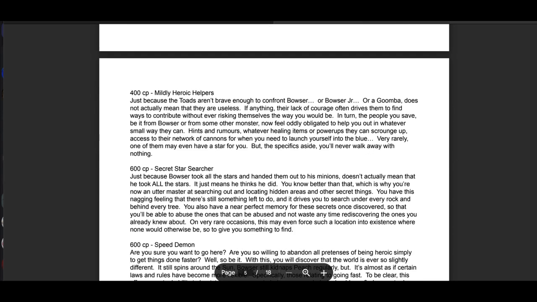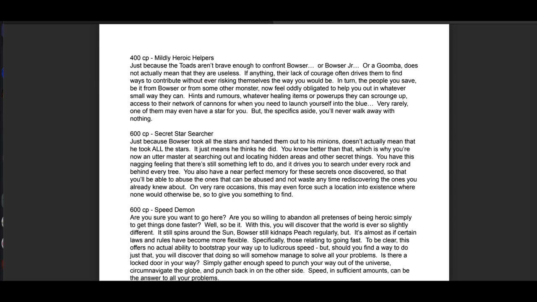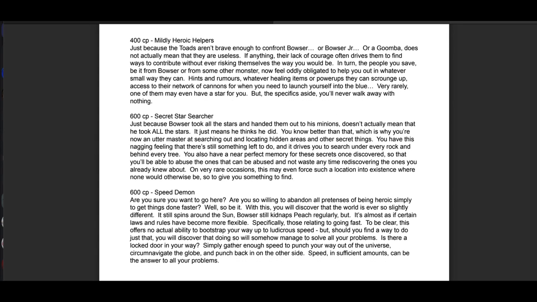Now we are at the mildly heroic helpers. This is another fun one that makes it so that your allies, no matter how helpless and no matter how small, are able to help you in some sort of way. The way that they help you won't be ultra significant most of the time, but it's something that can make a minor difference. It's a quality of life booster.